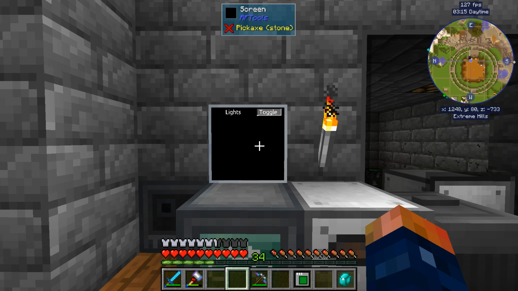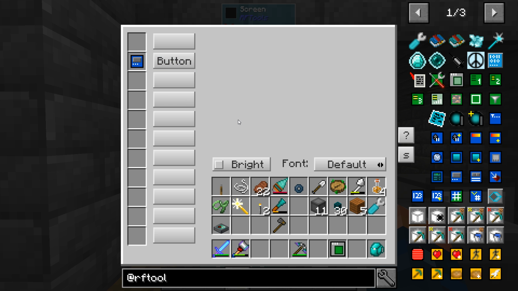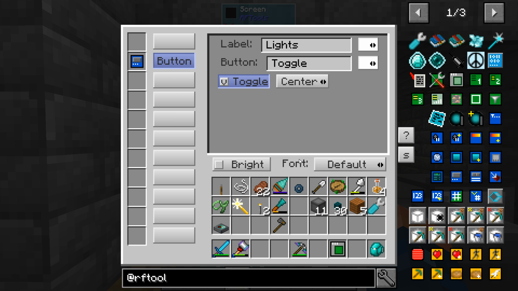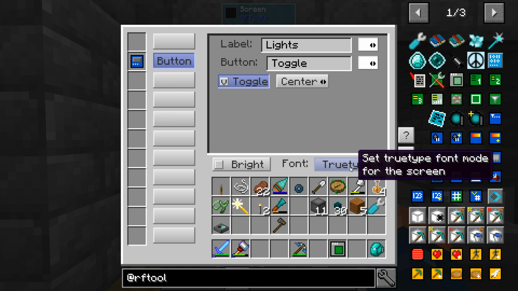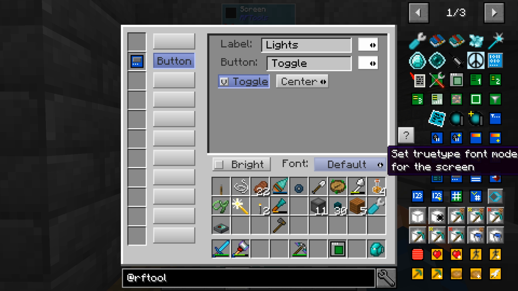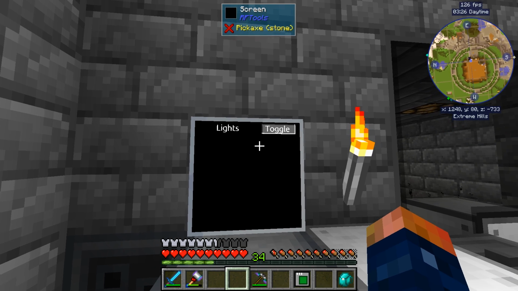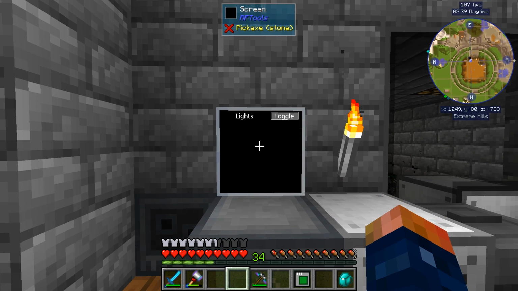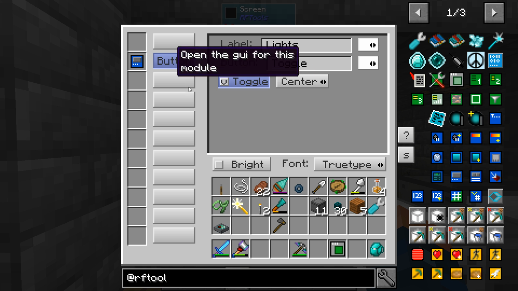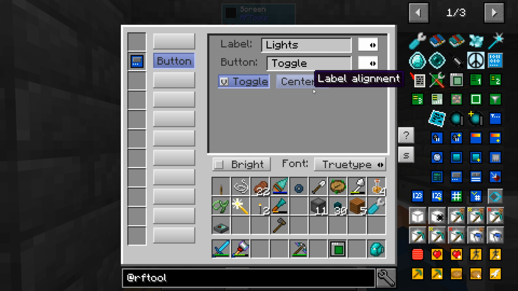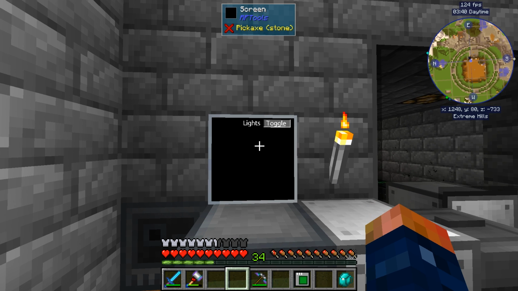And I think we can make this bigger. Can we make it bigger? I don't think you can. You can change the font. I think TrueType is the best. So we have lights and toggle. I don't think there's any bold mode. No. So I'll leave it to right, actually. I think no. Let's not do that. Let's do center.